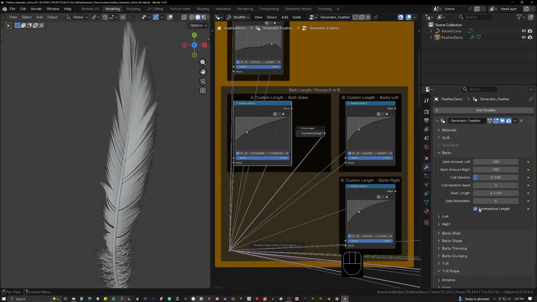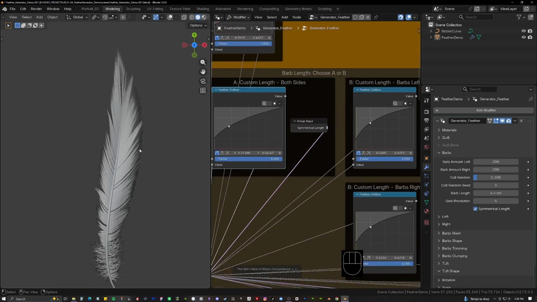So by default, it's enabled, which means you'll be using option A. But if you disable it, that means you'll be using option B, which is these two graphs here for the barbs left and the barbs right. So adjusting the length of the barbs can be a little bit tricky because of the way they are rotated. So on the base of the quill, they're sticking out relatively horizontally versus towards the top of the quill, they are rotated to be almost vertical.